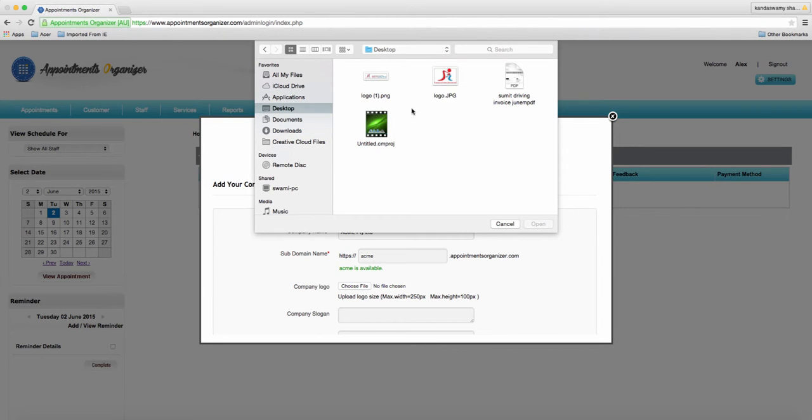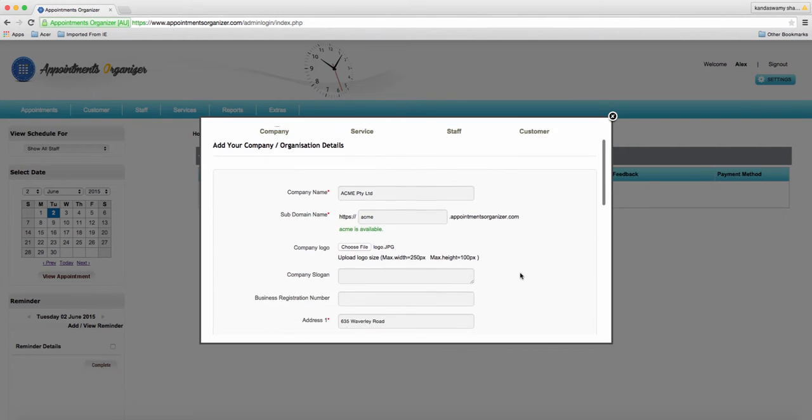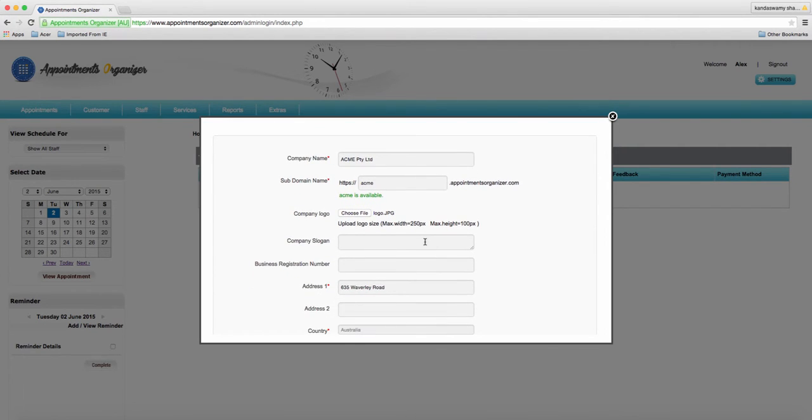and now you can select the logo of your company. If you have it in your file, click choose and you can select the logo from your local computer. Now I'm selecting my Nbase logo and it has been attached. Now you can enter the company slogan.